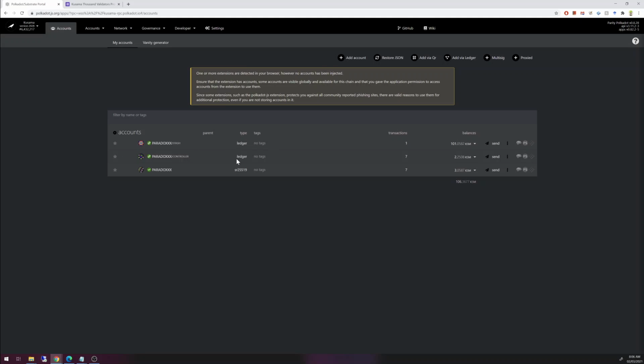Now 2 of these accounts, as you can see here, are ledger accounts, which are my stash and my controller, and there's a third account which is actually an on-chain account. So I needed to do that particularly because I needed to verify my on-chain identity, and if I click here, I don't get that option with the ledger accounts, but I do get it with the on-chain account. So with that, I will demonstrate how to set up the ledger accounts.